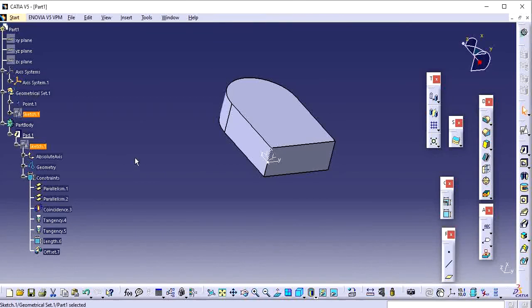So whatever we have seen, it is the basics of how we need to start a sketch in CATIA V5. And we have seen how we need to thicken that sketch. For thickening we have many options. We will see all these options in our upcoming videos.